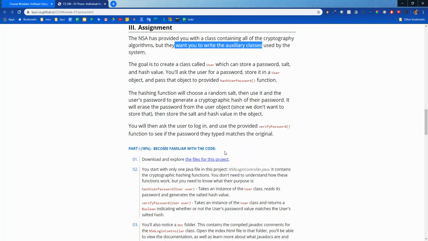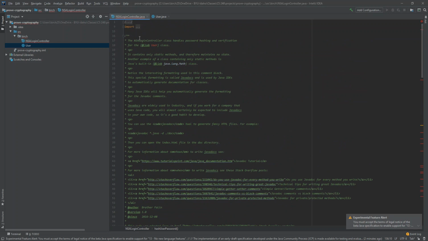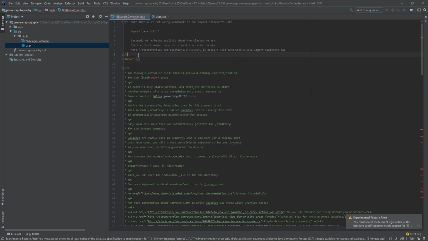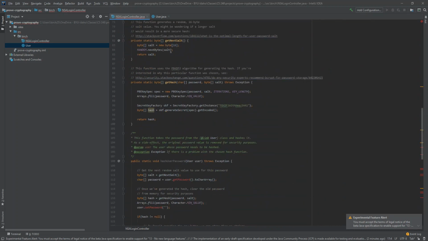So if I go back to our assignment, it says the user can store password, salt, and a hash value. So I'll start there. All right, so user will have a string of a password, string hashed password, and a salt. Okay, go ahead and save that. I need to put package Birch in here so this knows where it's working. Put it right here. There we go.